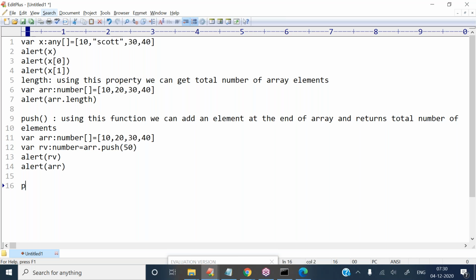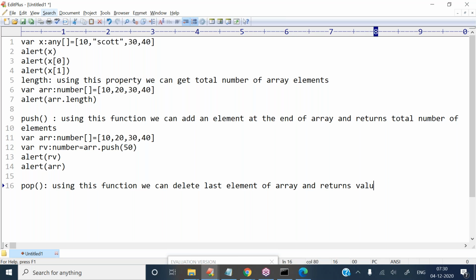Next one, pop. Using this function, we can delete the last element of array and it returns the value of that element. What is the main function of pop? Remove the last element of array and return the value of that element.